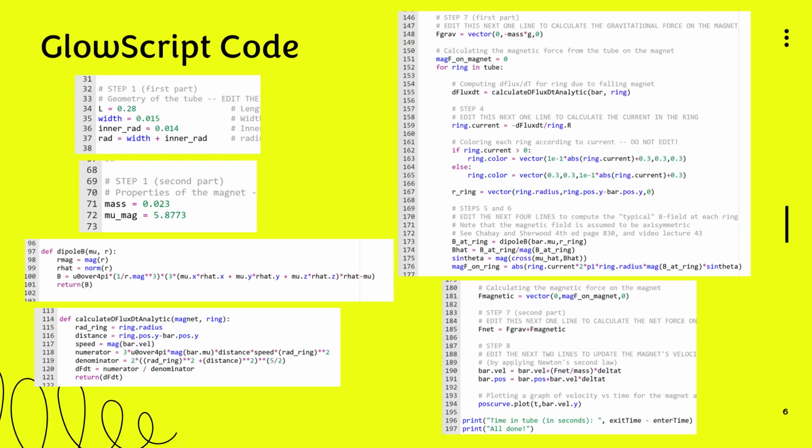Now to take a look at the GlowScript code we used to recreate this model computationally. Up here at the beginning of the code, you can see where I added in the physical values that I measured: the length, the width, the inner radius, and then the math to add those two. And then below that, you can see both the mass of the tube, the mass of the magnet, sorry, and then the magnetic moment of the magnet that I calculated in a previous lab.